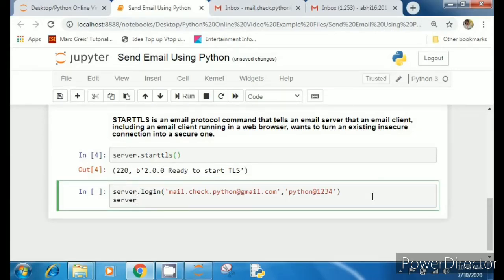Okay. Another thing, now I have to write the credentials for sending mail. So I'll write server.sendmail. Three parameters are passed here. First is the sender's email ID, so I'll copy paste this here. Second is the receiver's email ID to whom I am sending my mail. So I am sending the mail to my another account, that is abhi16.2013. Okay, it is 2013, so let me correct this. 2013 at the rate gmail.com.